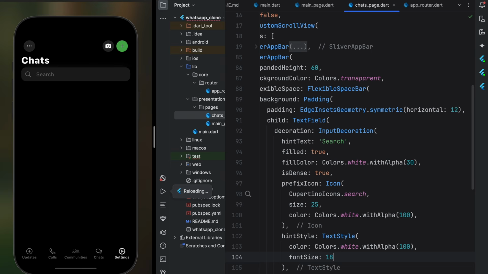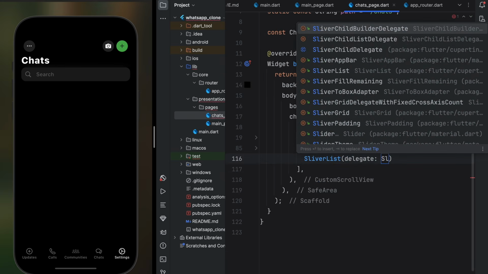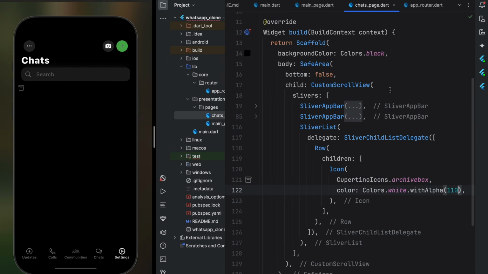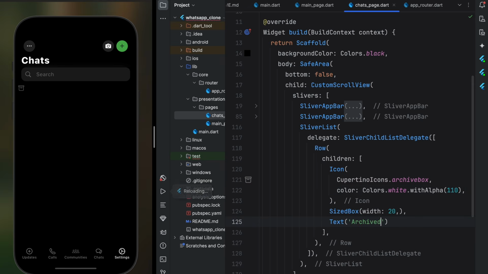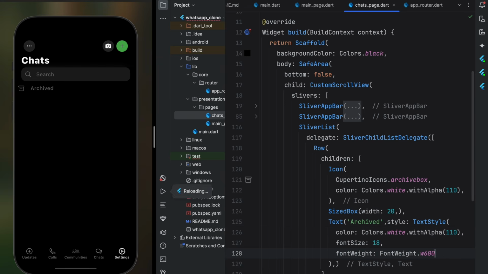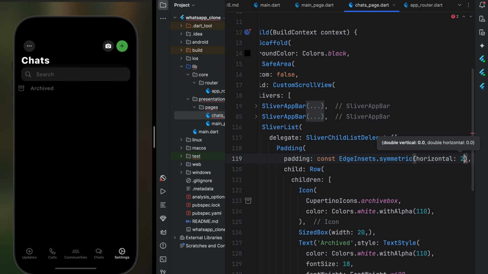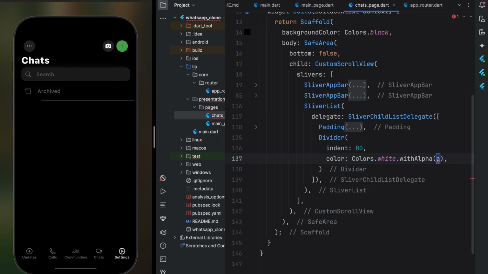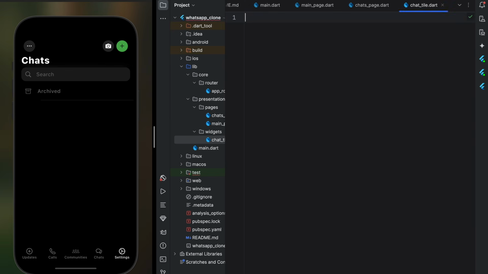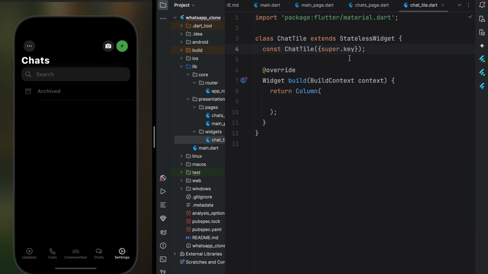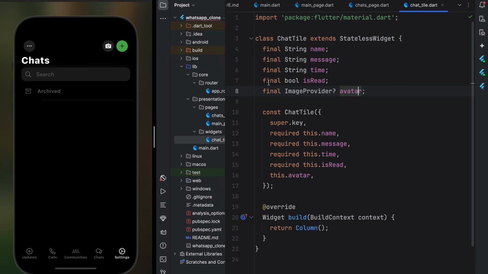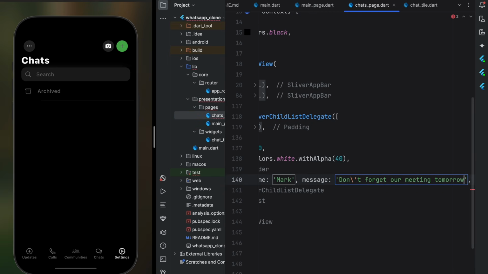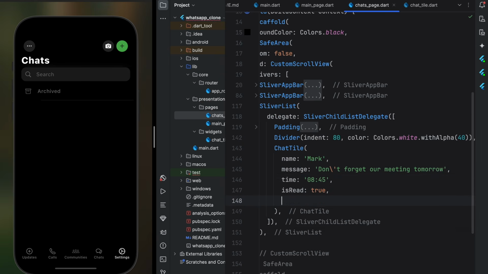Move to SliverList and add an archived chats button through row with icon and text. Wrap in padding, add divider. Every detail matters. Now create a widget for displaying chats. Declare message fields and make avatar nullable. If a person doesn't have a photo, show a standard icon with generated color. Let's immediately use the widget on our screen.